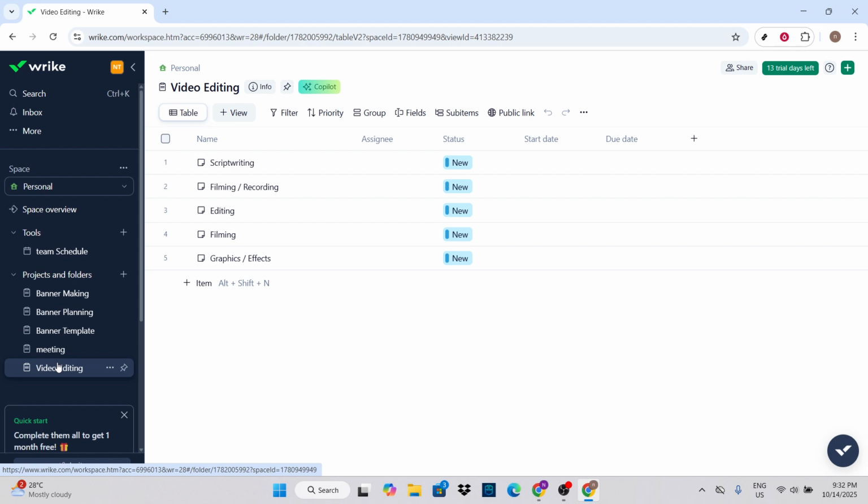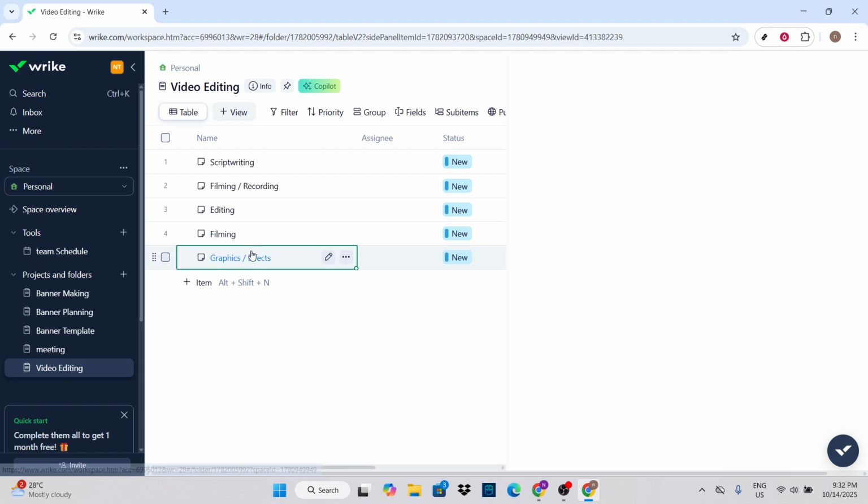Next, it's time to break down the video editing process into manageable parts by adding tasks. Consider adding specific tasks such as filming, editing, graphics, audio, and review. By defining each step in the process, you make it easier to track progress and ensure nothing is overlooked. Wrike allows you to customize these tasks, so feel free to adjust them according to your particular workflow needs.